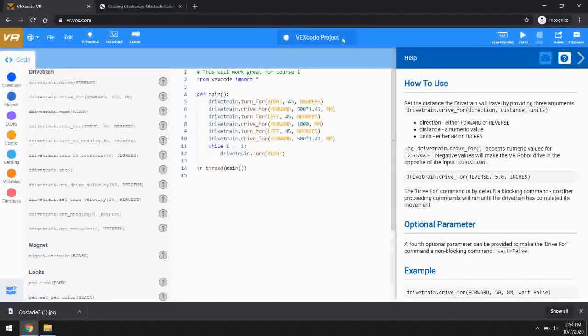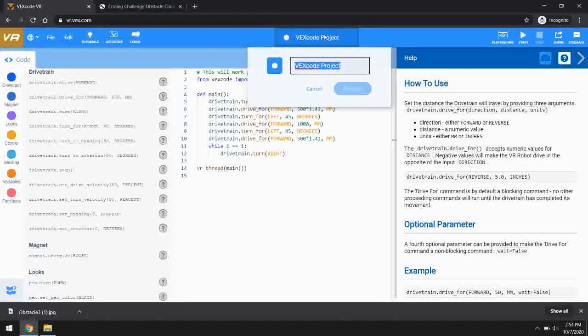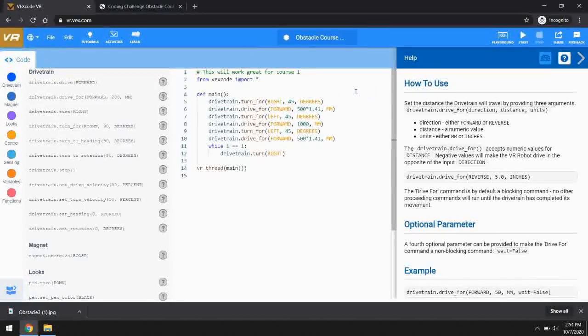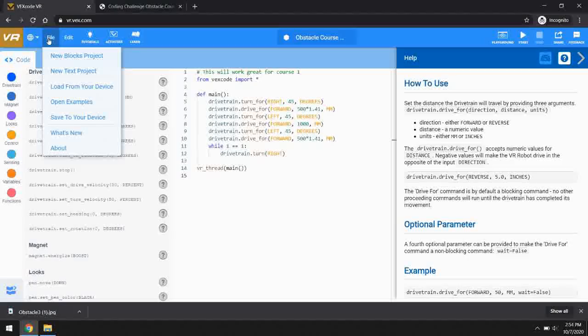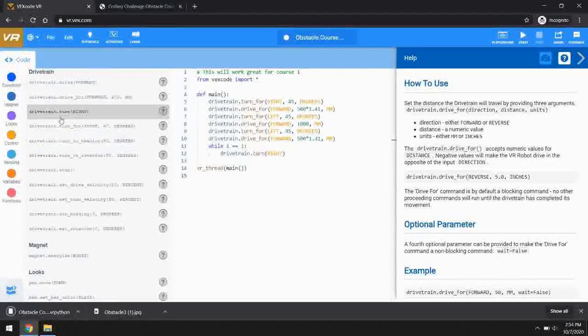So I'm going to go ahead and save this. How would I save it? Let's call it Obstacle Course 1. Now I have not saved it yet. I'm still going to go and save it to my device, just so I have that.